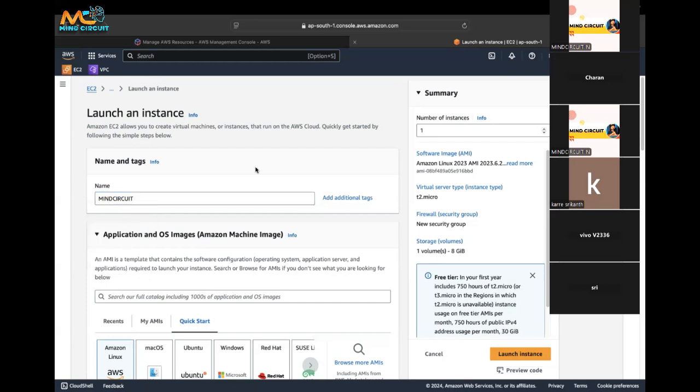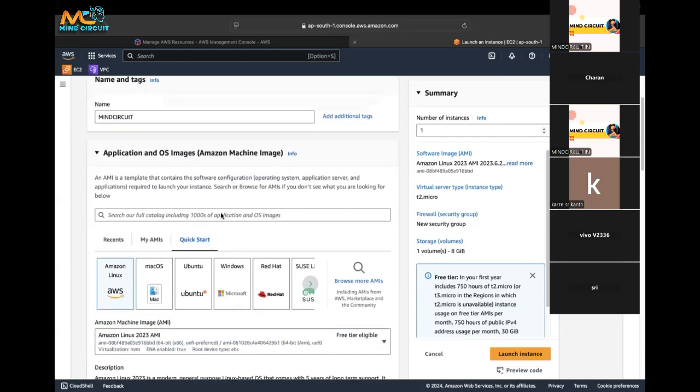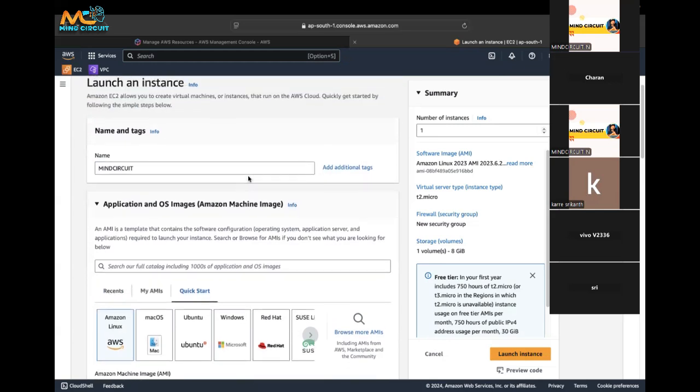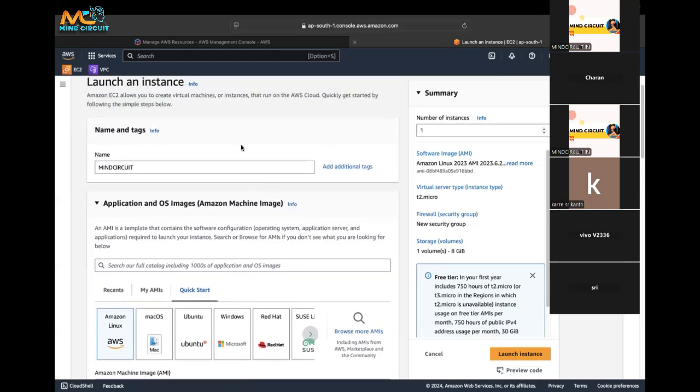Okay, so here you can see AMI, Amazon Machine Image. Before going to the next step, let's talk about a small interview tip on the EC2 service.